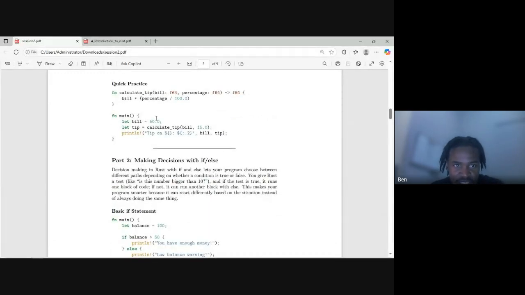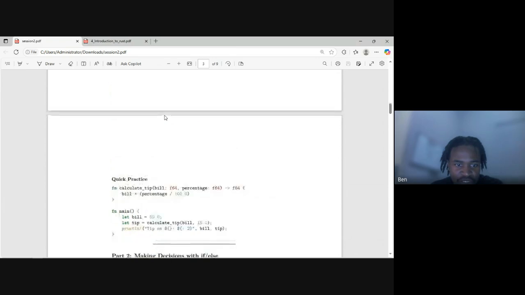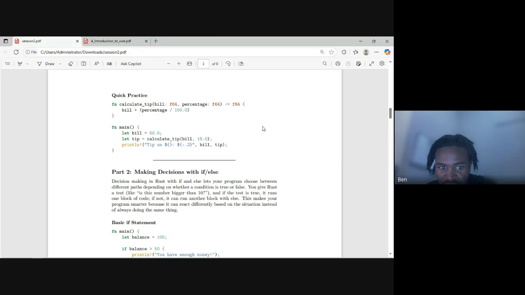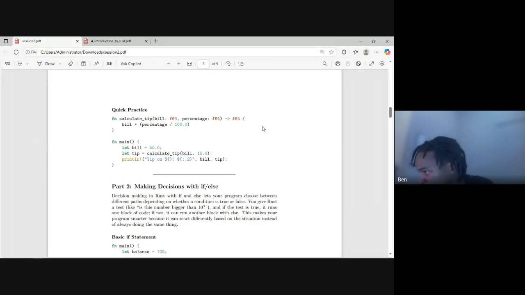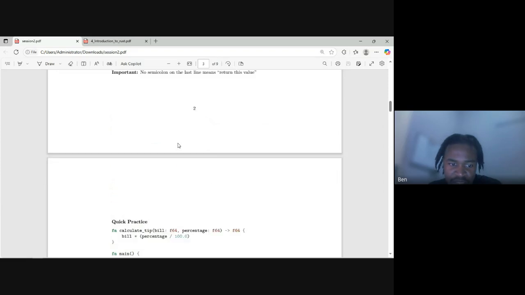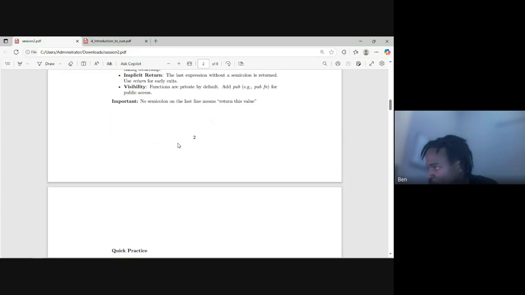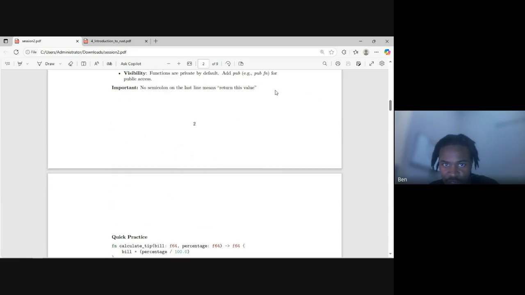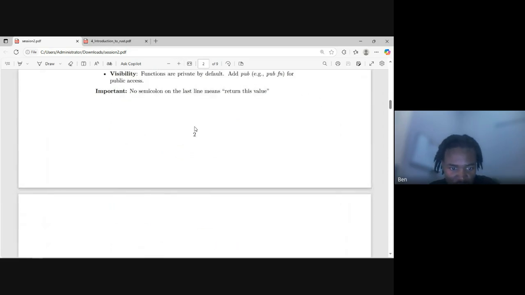And quick practice, I want you to, okay, is everyone using the Rust playground? The Rust playground? Yeah. So I want us to practice, quick practice, create a function that calculates the tip. So I'm just going to show you the top of the function.